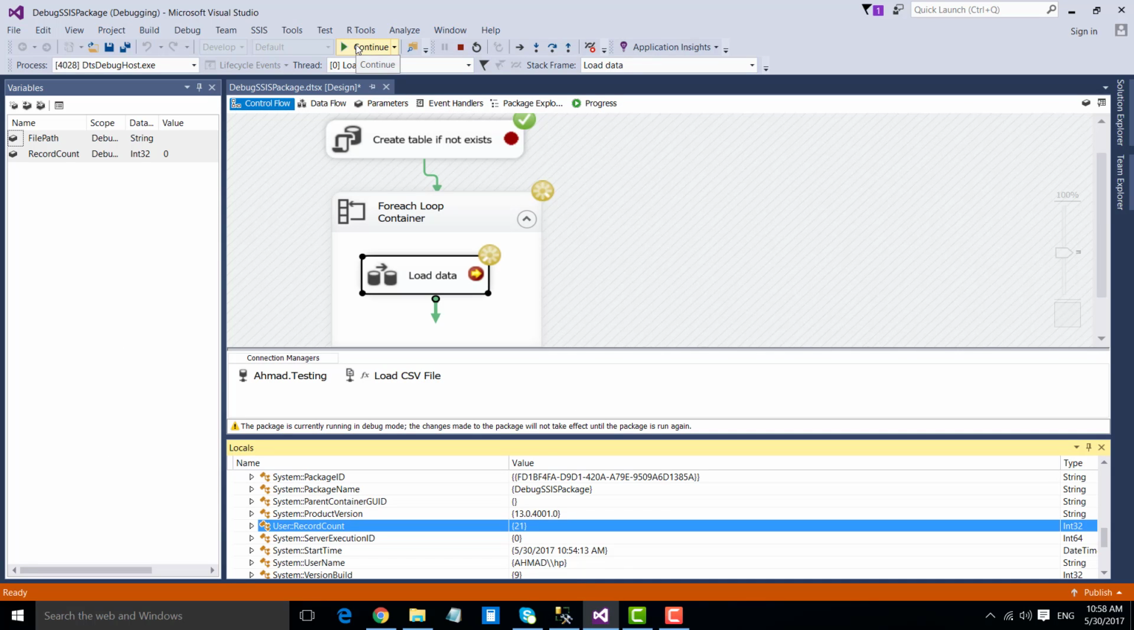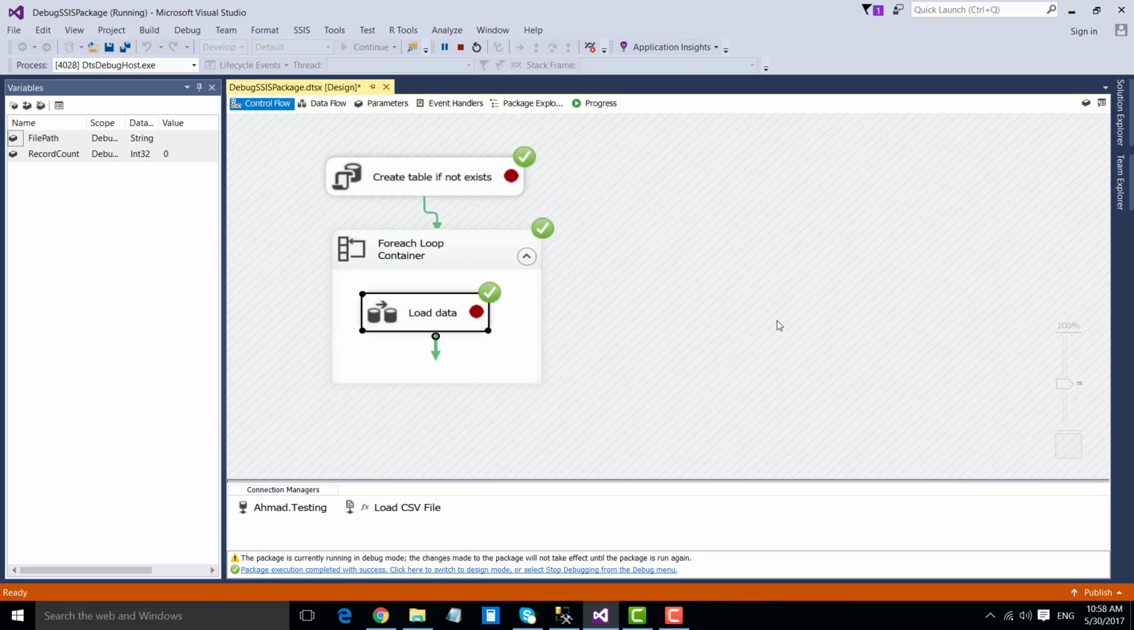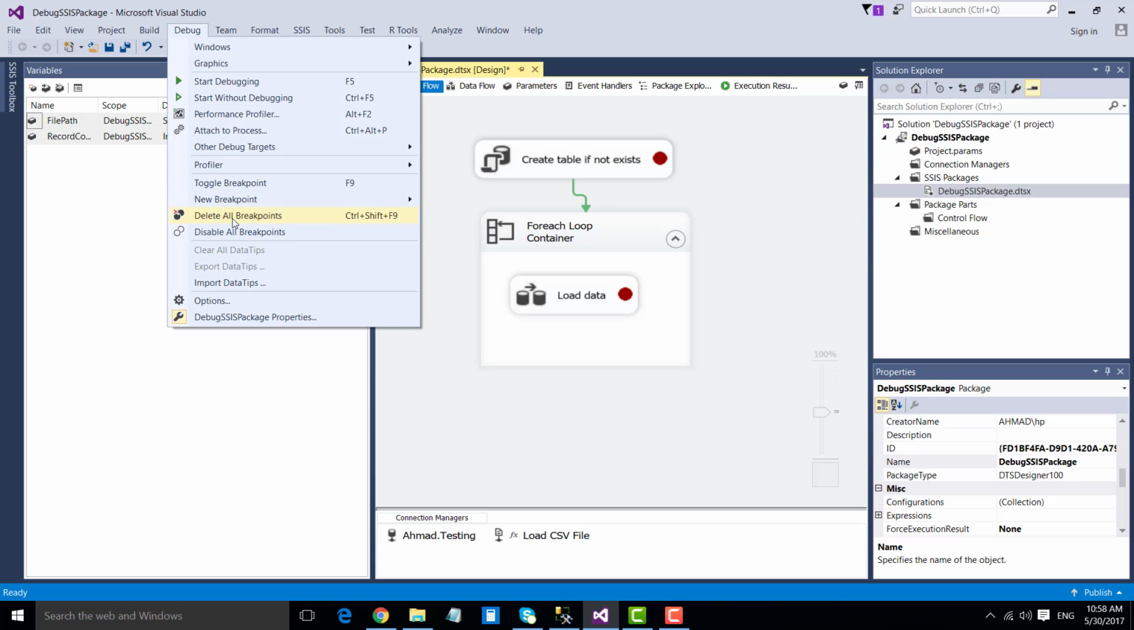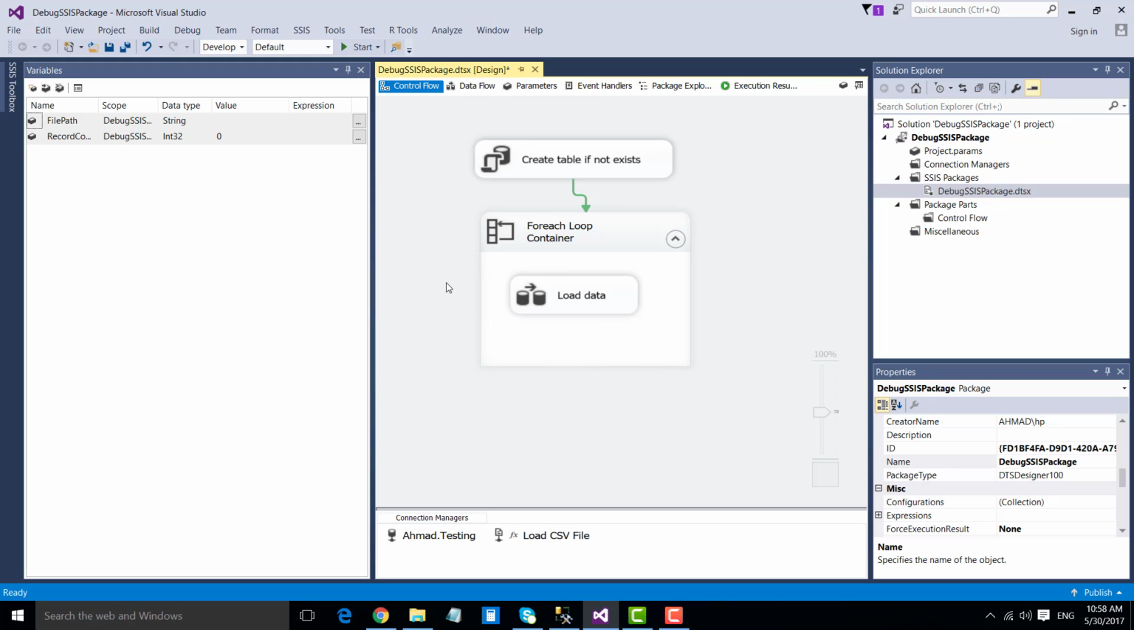So click continue to finish the execution of the SSIS package. So this way we can verify the values at a particular point of time in the SSIS variables, and then we can verify data at the SQL Server level as well. So we have stopped the execution of the SSIS package. So to delete the breakpoints from the SSIS package, simply click the debug menu and then select delete all breakpoints.